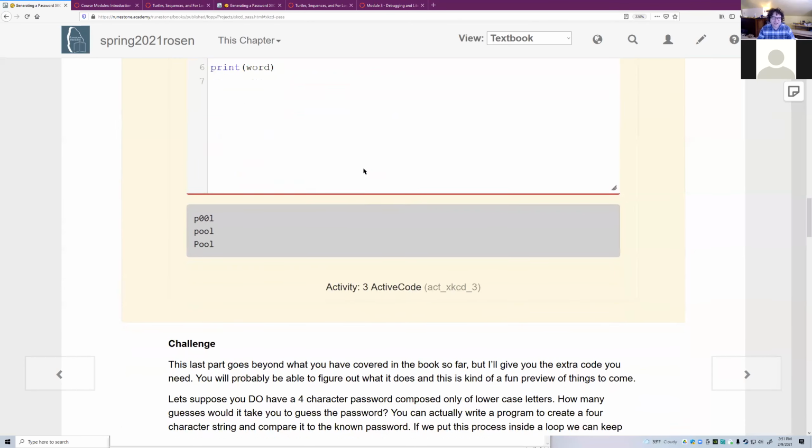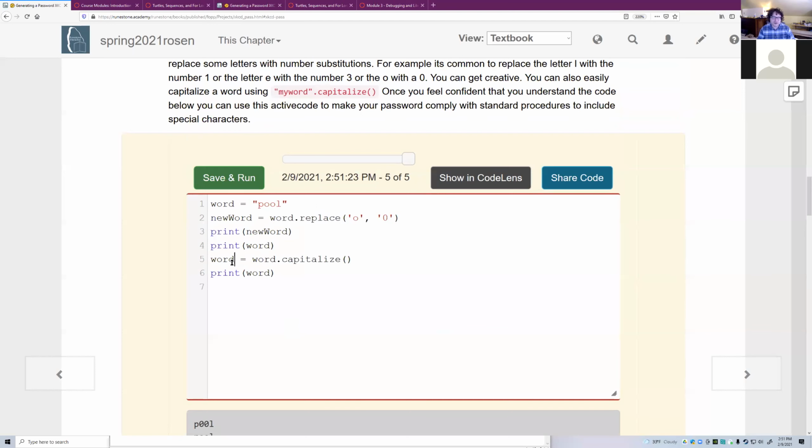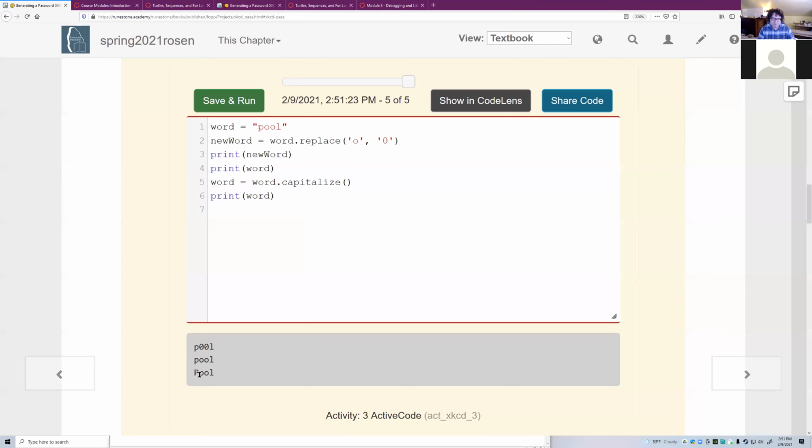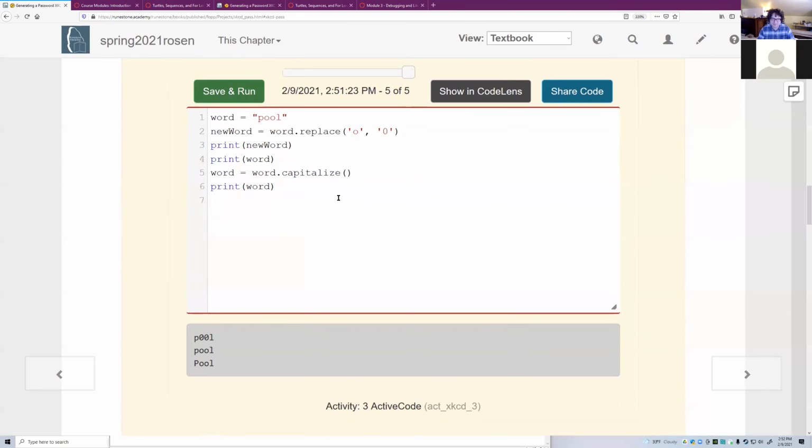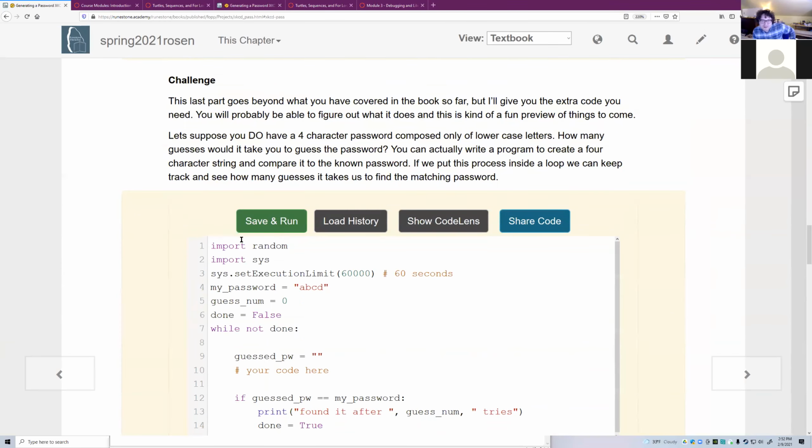So over here we do the same thing with word.capitalize. And what that does is that it generates a new word with the first letter capitalized.